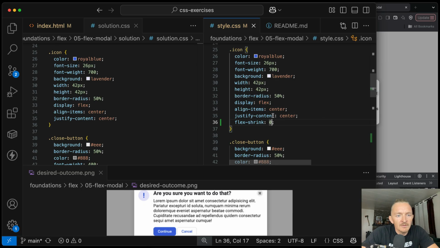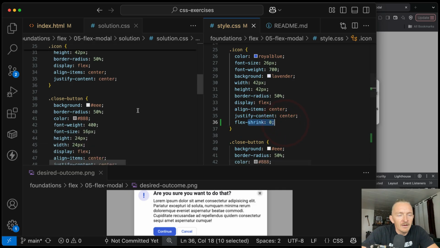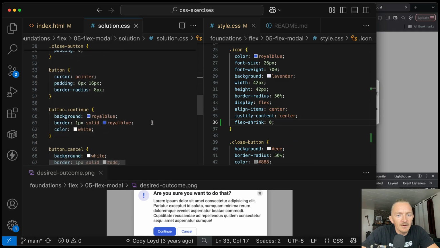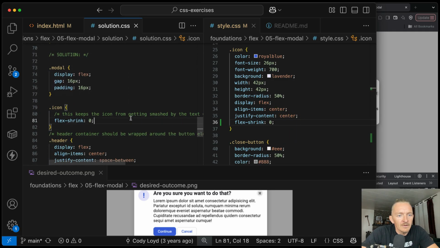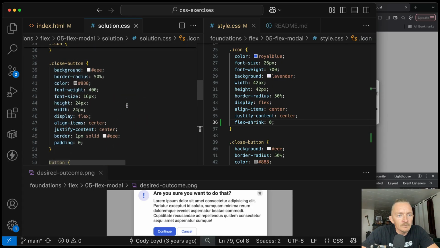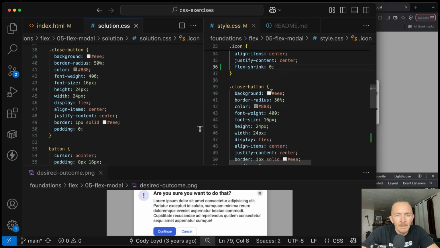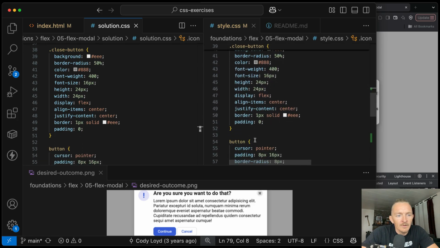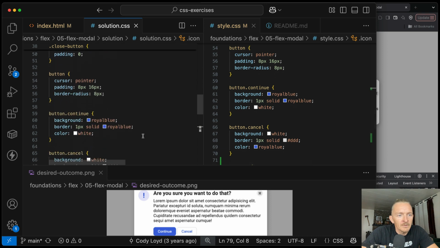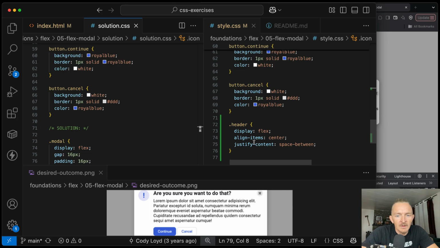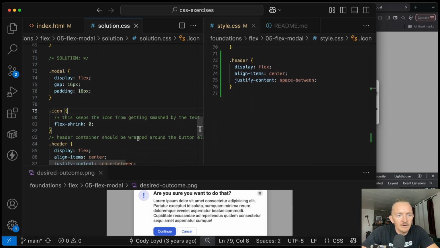Okay, so they did the flex shrink to 0 here, but that, oh, we did this. This is the solution. Okay, so this is probably the icon down here, probably has flex shrink on it. Cool. So that's the icon, the close button. Got all that. The button, still the same. Button continue, that's the same. Button cancel, the same. The header. Okay, so here we can start checking our stuff.